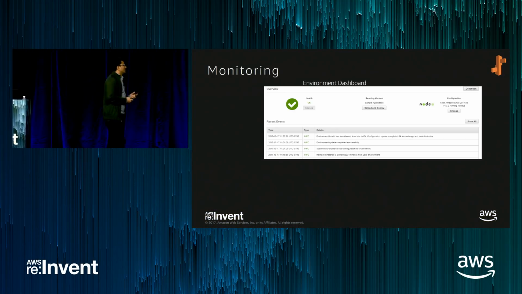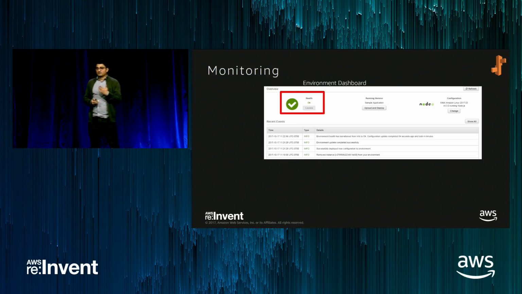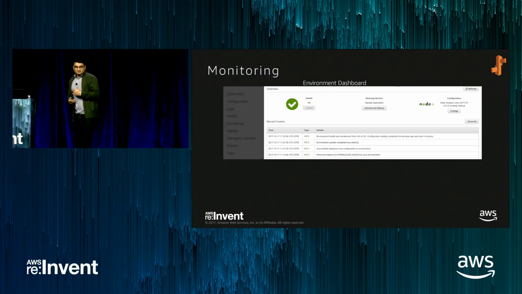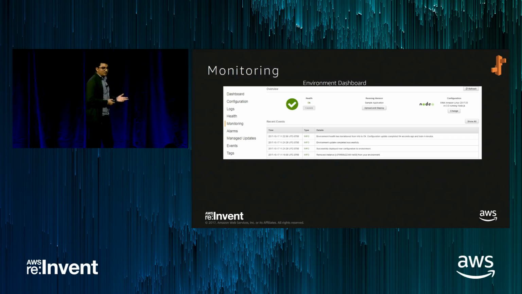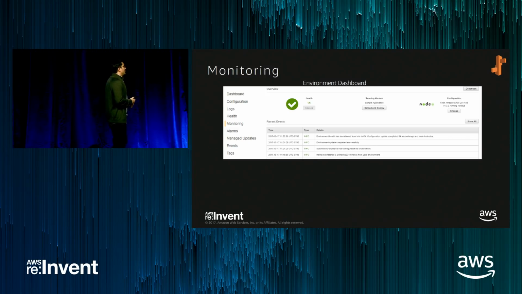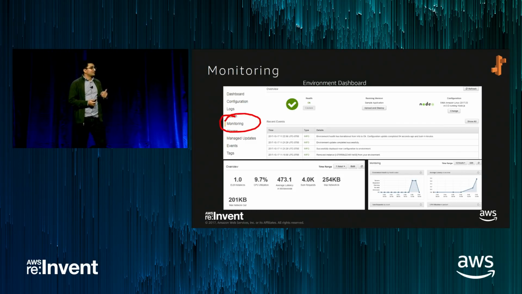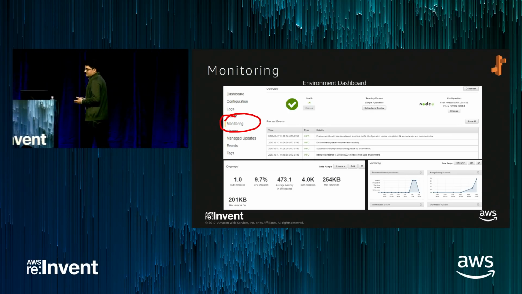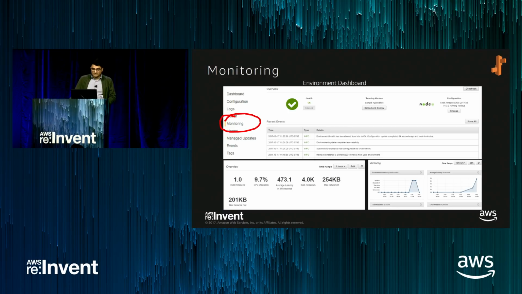So this is the dashboard. We have the health status, which tells you how your environment is doing. We also have many tabs which are focused on health monitoring. Health we just saw in our demo. There is a monitoring tab which essentially gives you the summary of the current stats that you're using, for example, the CPU utilization, the latency, and the number of requests.